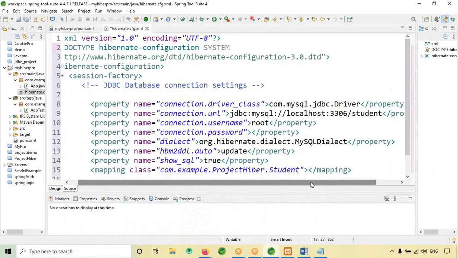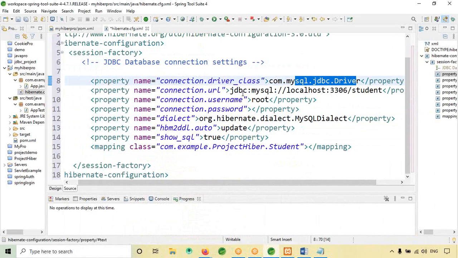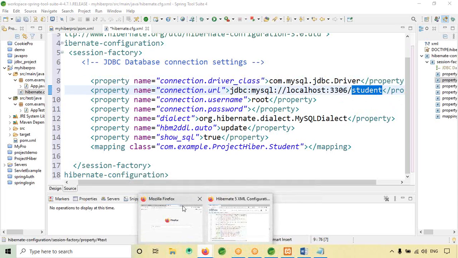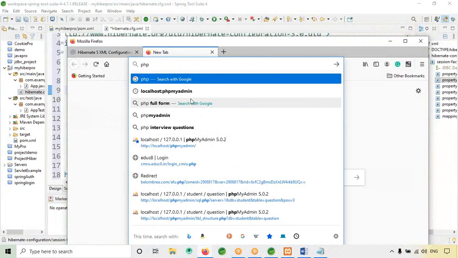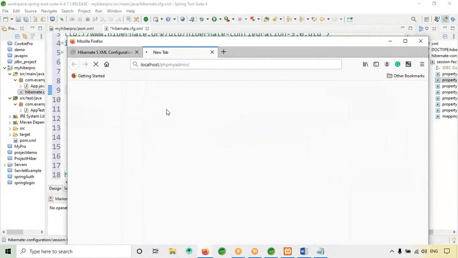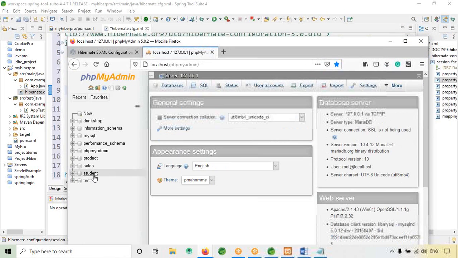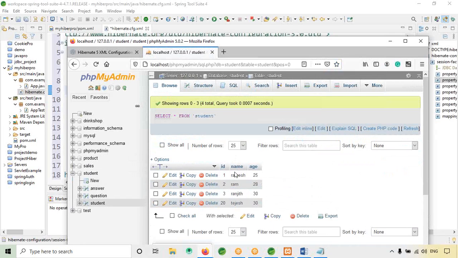Here, I'm using MySQL, so I'm using the driver class, the MySQL JDBC driver. This is the JDBC MySQL localhost, 3306 is my MySQL port. I'm using a database called student. Let me check whether I have the student table or not. For that, I will go to phpMyAdmin here. Okay, so I have student, and inside the student database I have another student table.